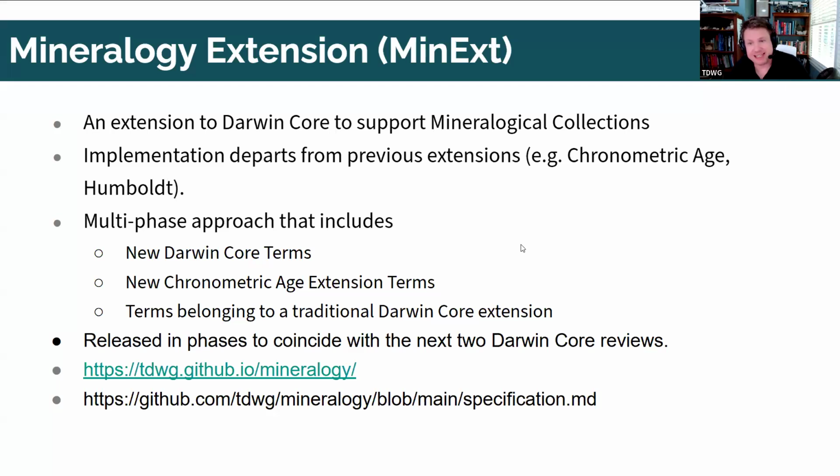So mineralogy extension, it's not a traditional extension like Humboldt core or chronometric age. It's a multi-component part of it. There are 4 main components. There are new Darwin core terms. There are the traditional extension terms. There is one chronometric age term. And then there's some vocabularies that are coming along the way. And I'll get to those in a second.